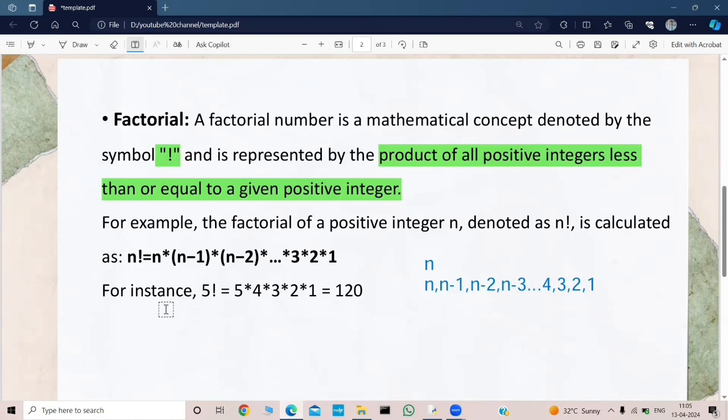Okay, let us take an example, 5 factorial. So what are the positive numbers which are less than or equal to 5? They are 5, 4, 3, 2, 1, right? And what we did? We did the product of all these positive numbers. 5 into 4 into 3 into 2 into 1. So the result was 120. So the factorial of 5 is 120.